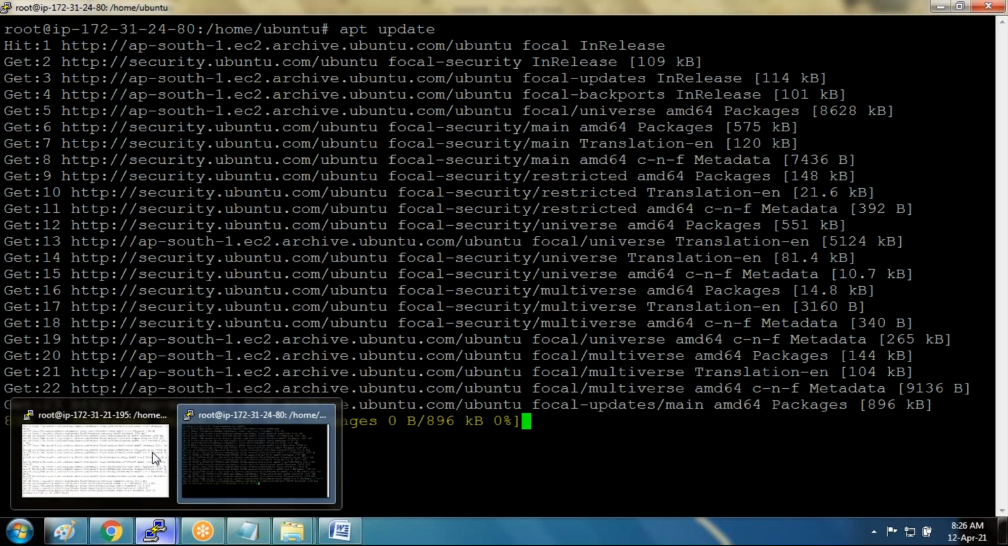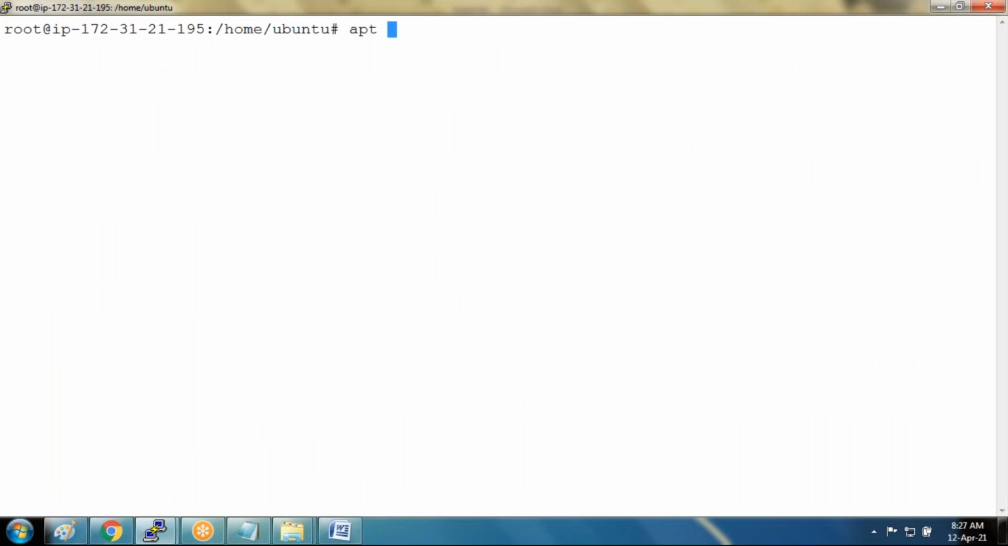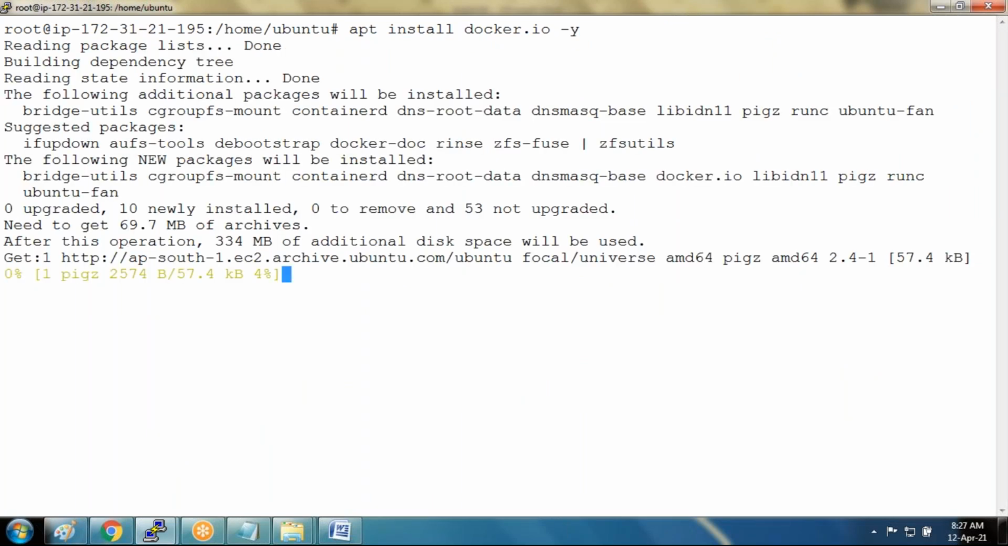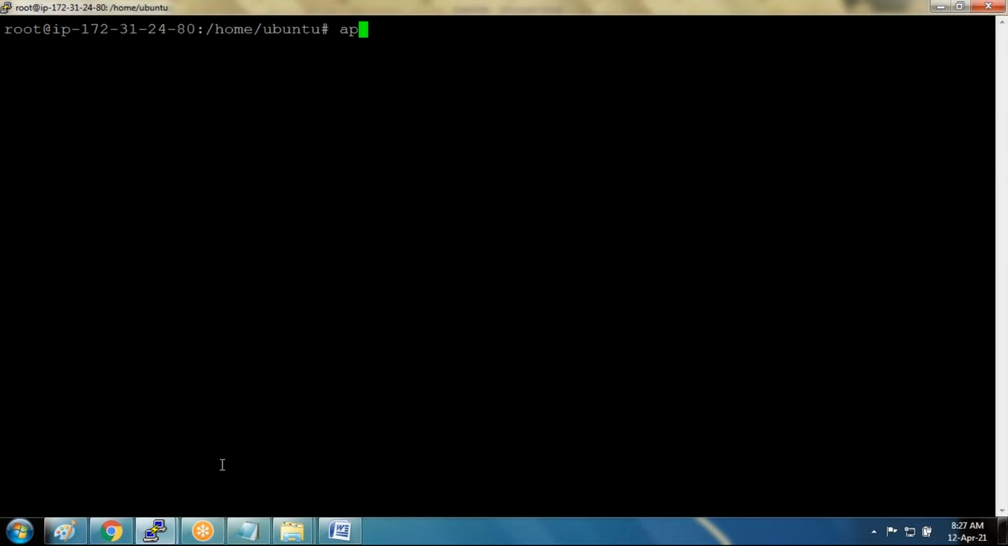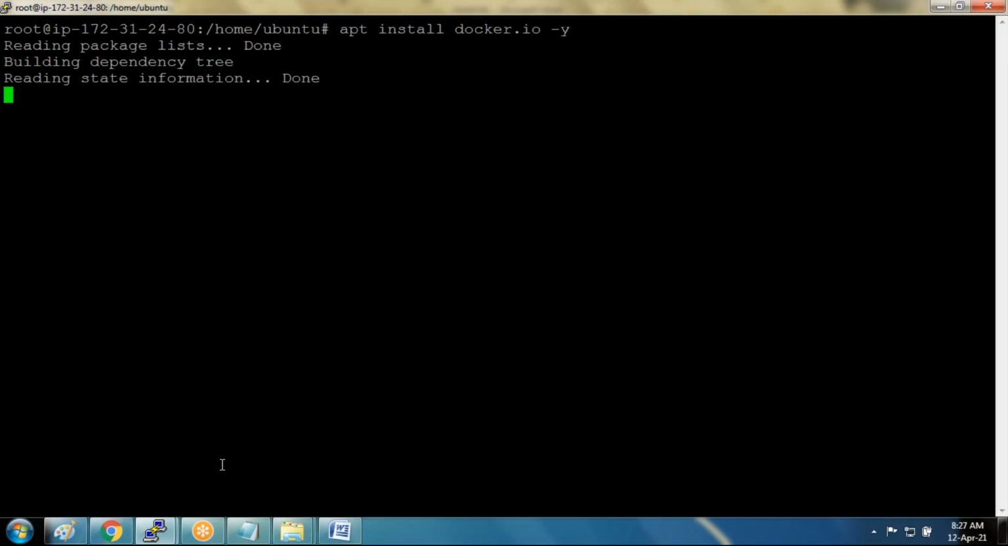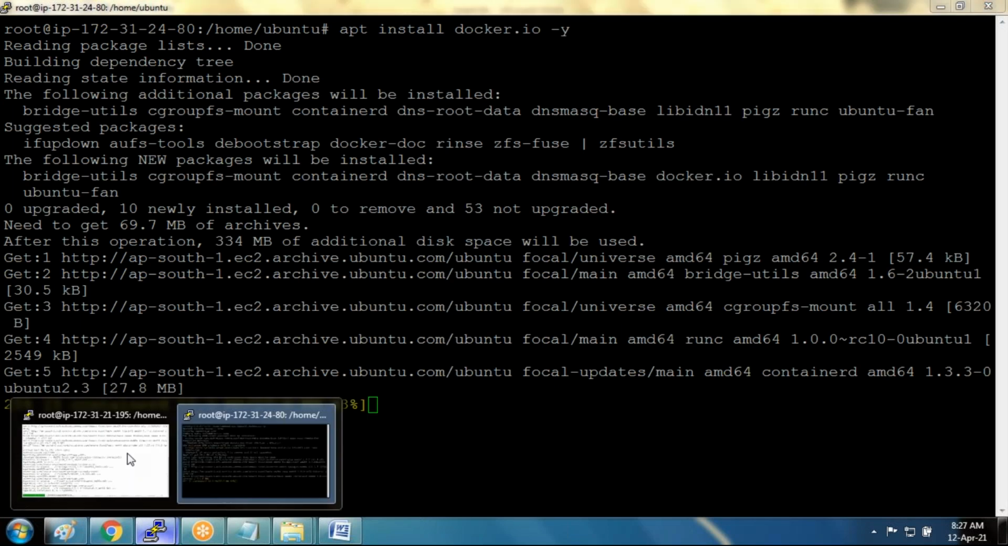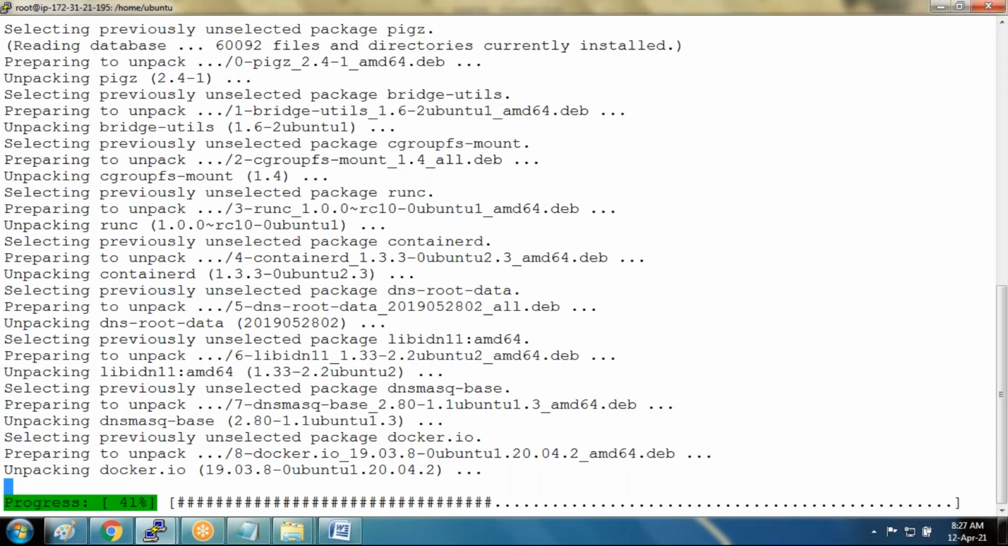Apt update, and then we can install Docker. So we are in master now, installing Docker. So apt install docker.io. Okay. Then apt install docker.io on the node. Then installing Docker. And also we make sure the services are running.